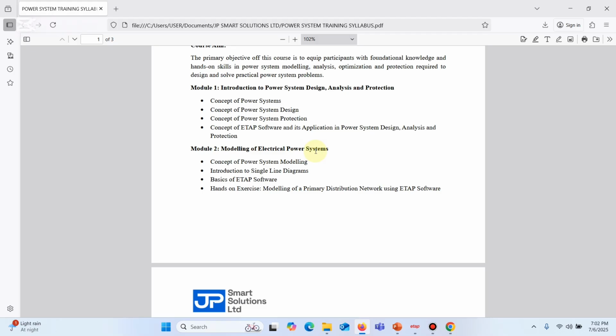So, from our session yesterday, we were able to look at the basics of ETAP software. That is a general overview of ETAP software. And we used ETAP version 24. Now, in today's session, we are actually going to be focused on this hands-on exercise, which is modeling of a primary distribution network using ETAP software.